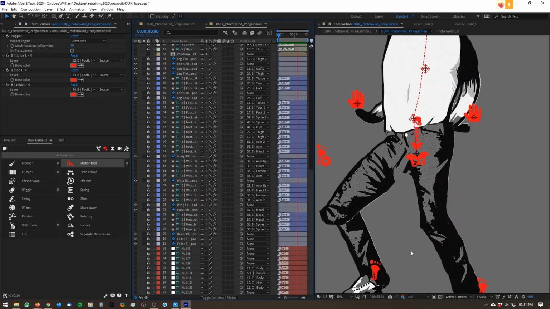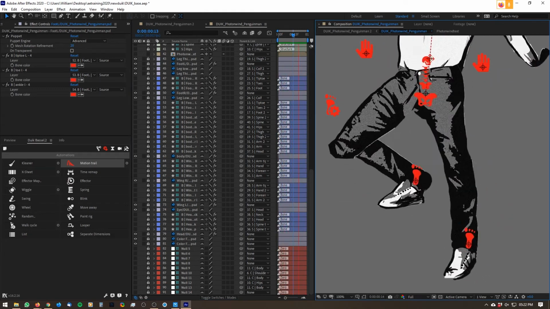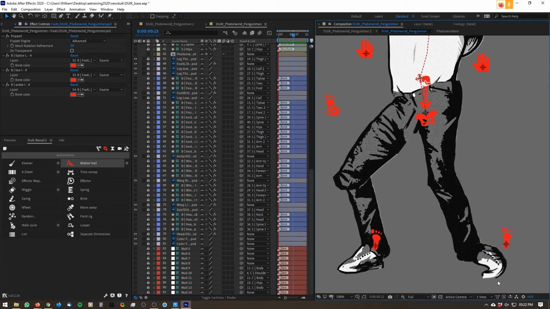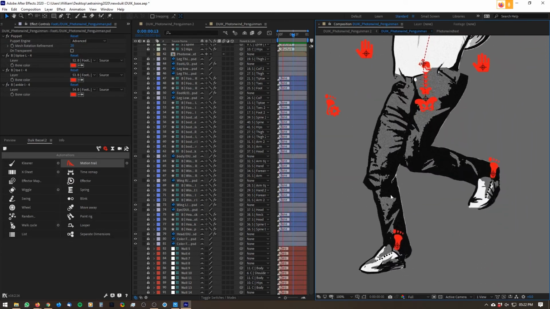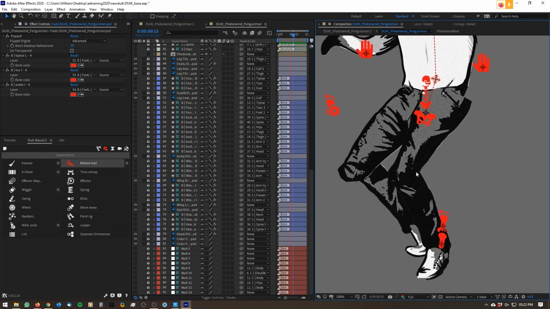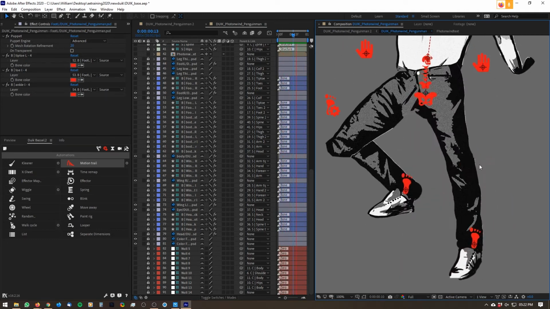So you see, because we added those pins to the feet, we've got a little bit of toe bending as the feet move backwards in their walk cycle. So there's a bit of stuff you might want to tweak. I see that the knee is bending in the wrong spot over here. So this is a nice thing about using these control structures.